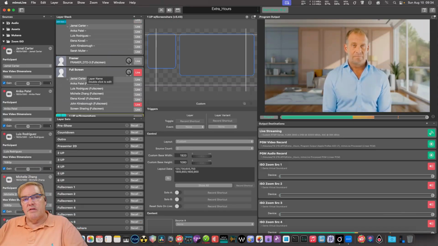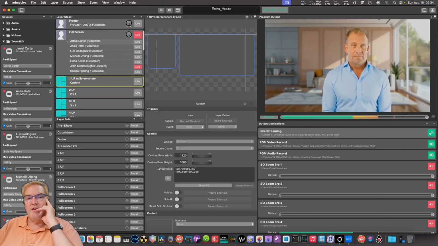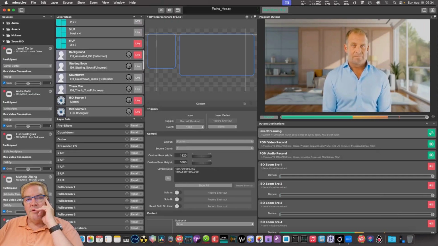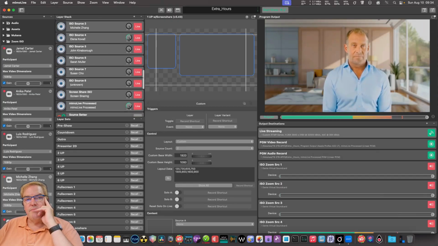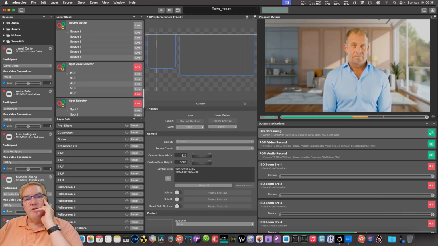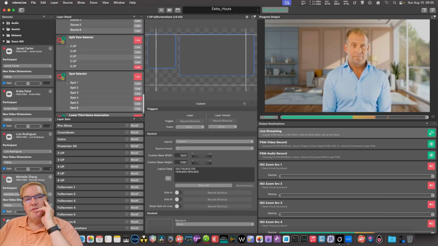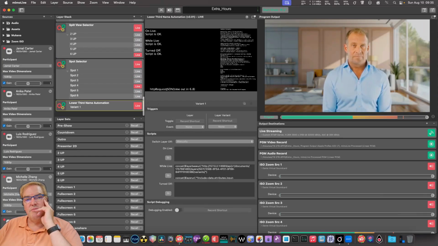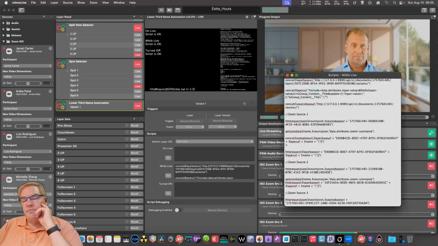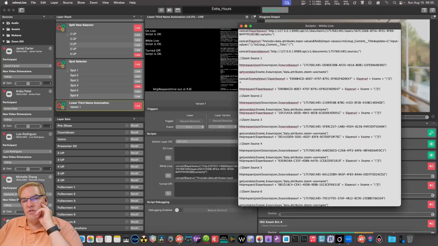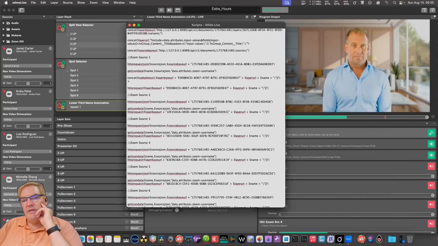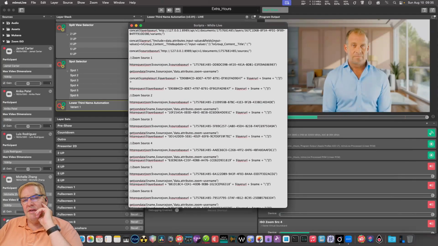I think that's because the lower thirds are actually being done manually there. Or did we? I don't remember how we set up the script. Let's take a look at the script. Source setup, split view selector, spot selector, and then we have the lower thirds name automation. I think what we did is go through all the sources and manually assign those.